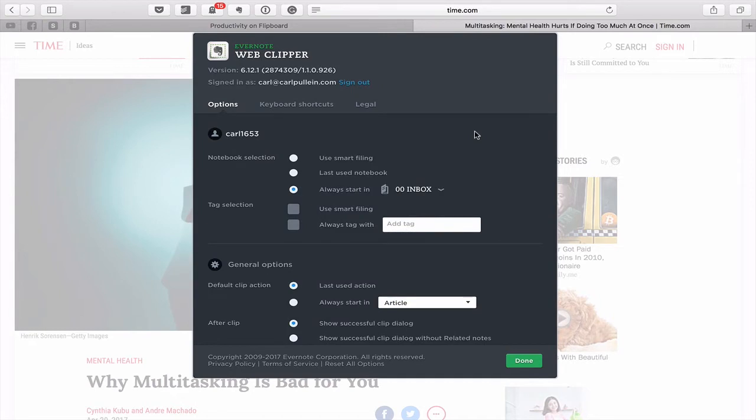Now the options give you a lot of possibilities. What I would strongly recommend is don't use these things here, just always start in your inbox. Remember, let me give you an example of how I process my Evernote. I always process my Evernote on a weekend. Sometimes I'll do it on a Saturday, sometimes on a Sunday. If I clipped this article on Monday, by Saturday or Sunday I might be feeling, oh, I don't need this article anymore, so I can delete it.